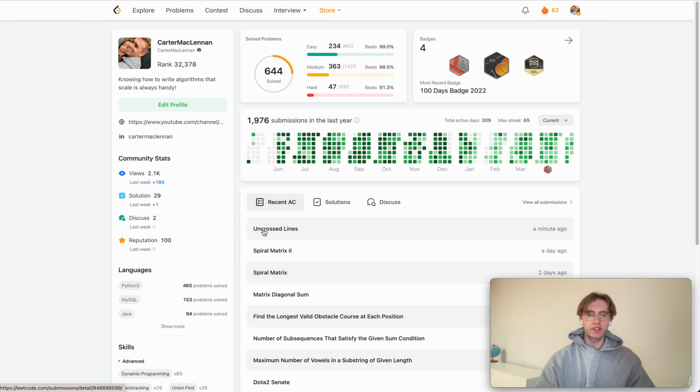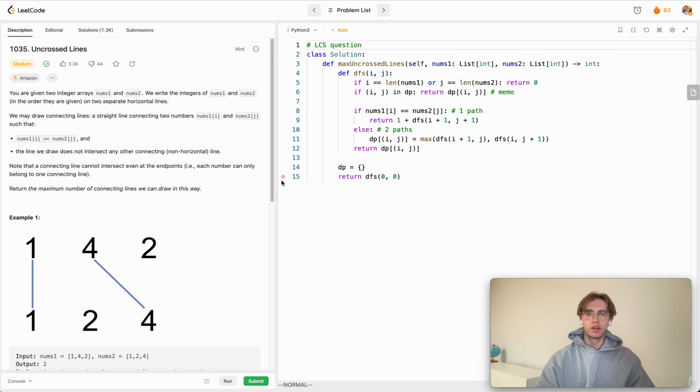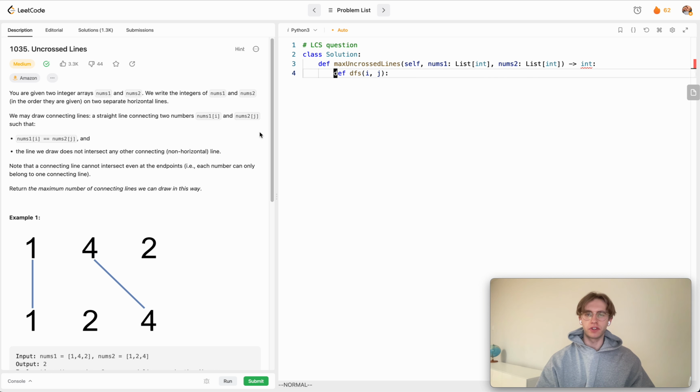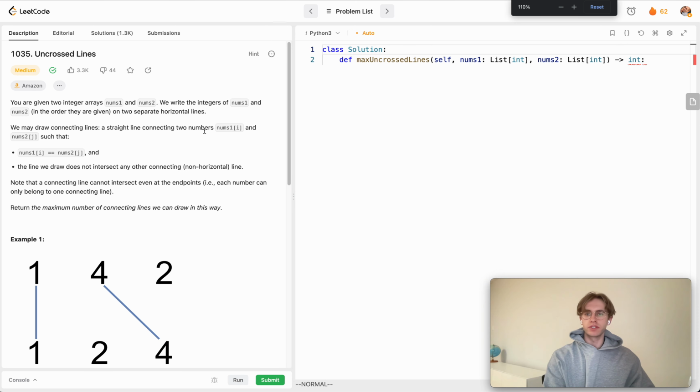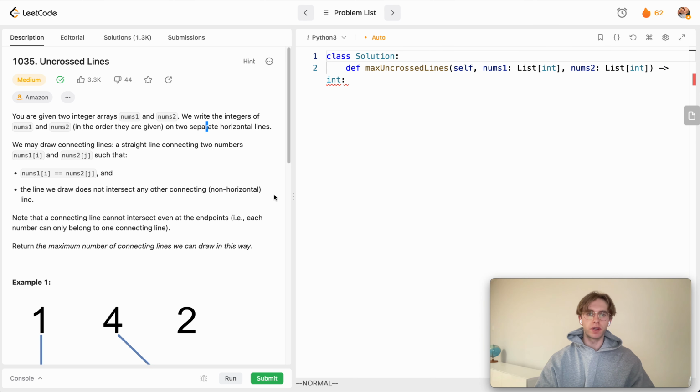Today's problem is called Uncrossed Lines, and it's a dynamic programming problem. I'm going to give you the memoization approach. You can do the tabulation or bottom-up approach, but I'll just keep it simple. I'm learning this pattern myself, so let's go ahead and do it.